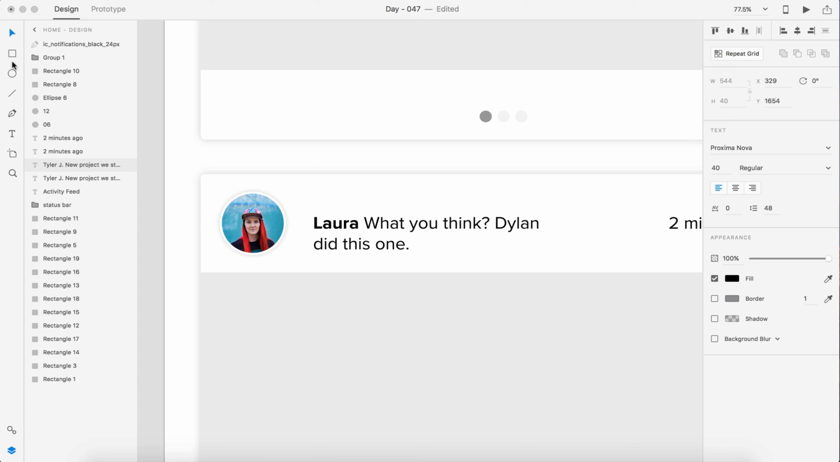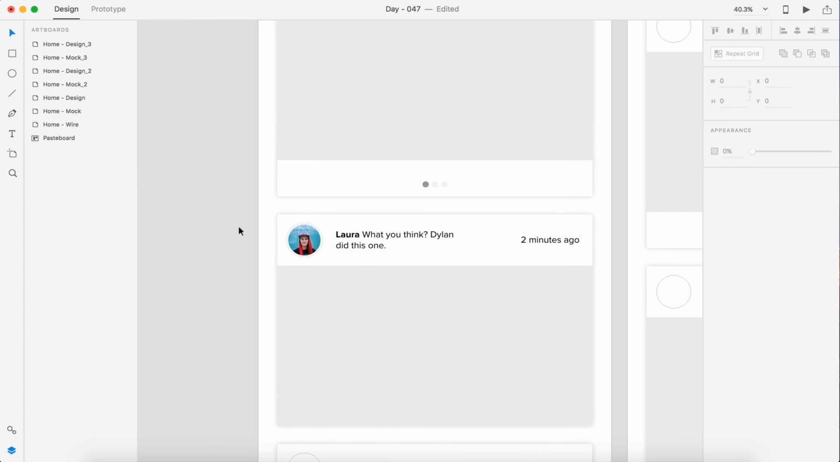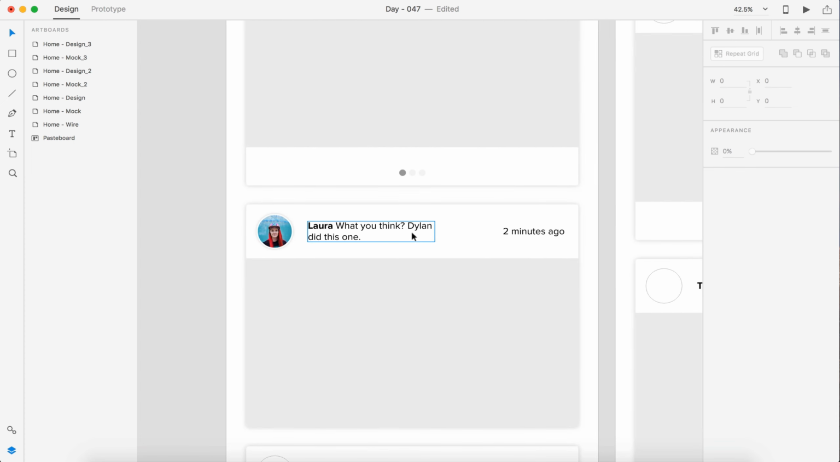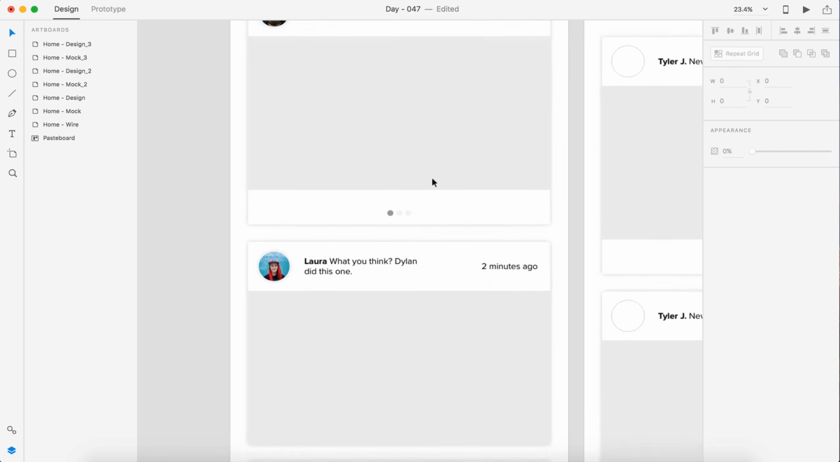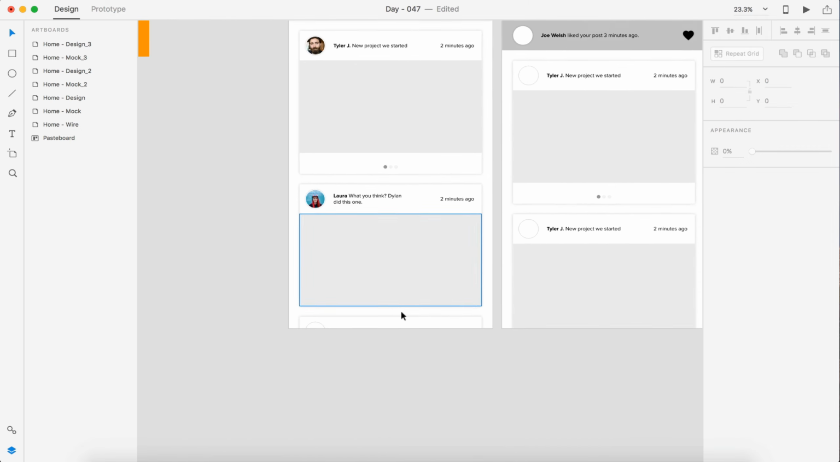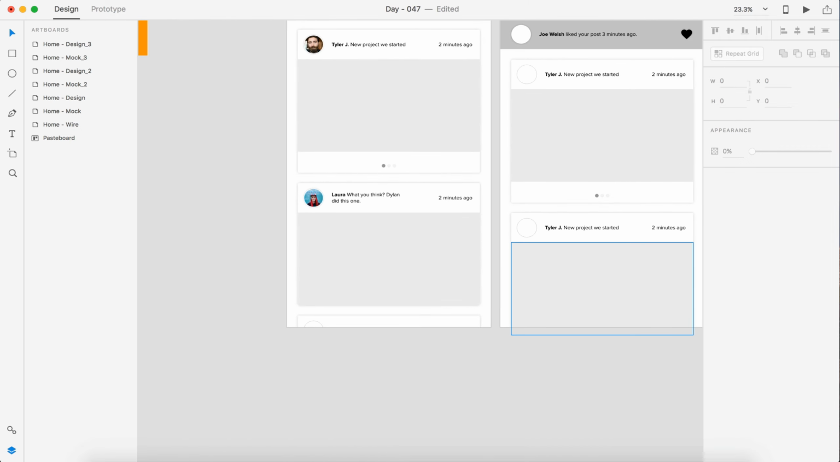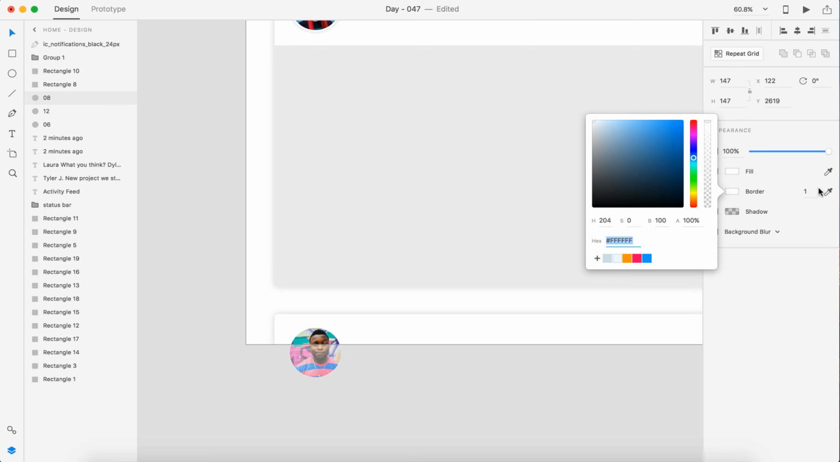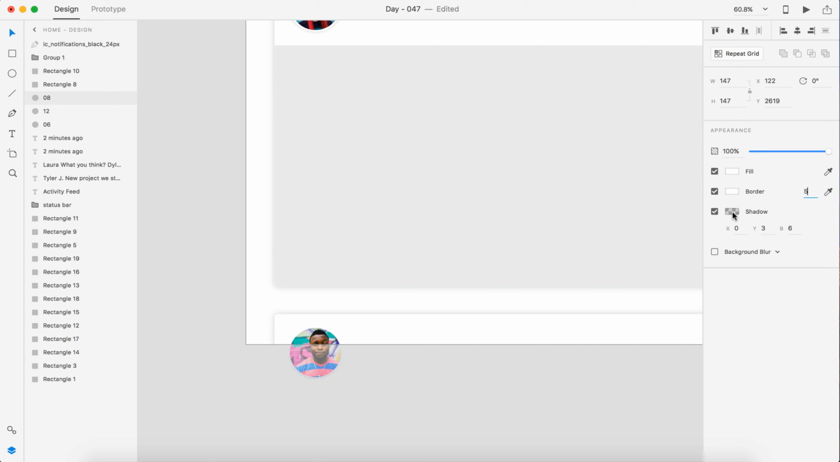and we'll make that 2-line, and I'll center it up with the icon so we have some 2-line of text so we can view what that kind of looks like when we have more text, and it will fit right here. So let's make sure that's spelled right, or what you think. Dylan did this one. There we go. And then down here we don't need text, but we do need a profile image. And I'll apply that border and shadow, and then we're done with those.